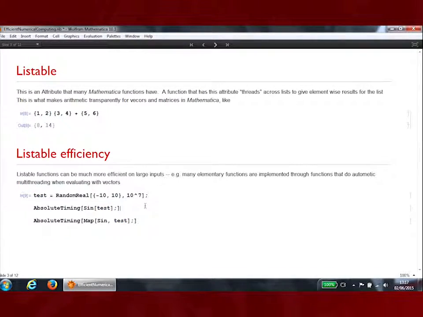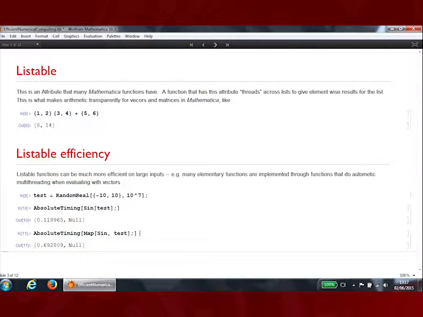So let's make a test. Let's evaluate the sine function. Okay, that takes no time at all. And then let's try doing Map over the sine. So this is two ways of doing the same thing. And as you see, sine is probably internally parallelized a little bit. My machine has 4 cores, so you can get quite a speed up.